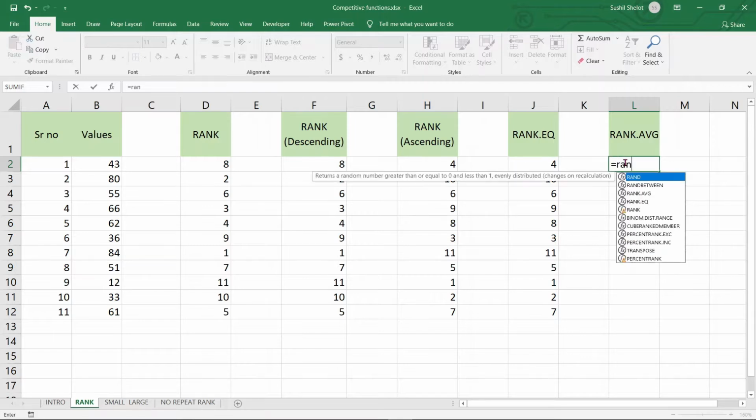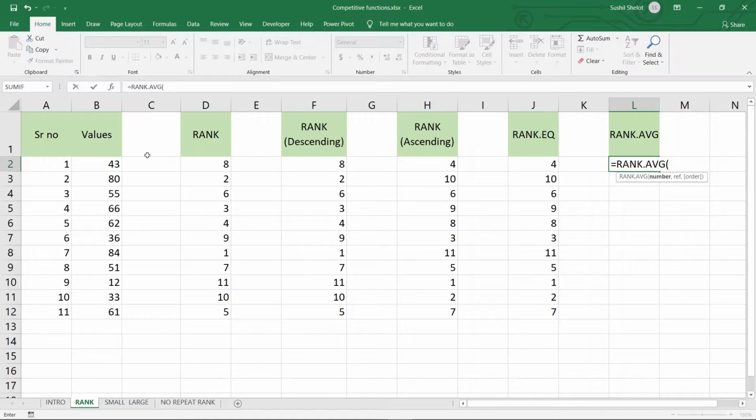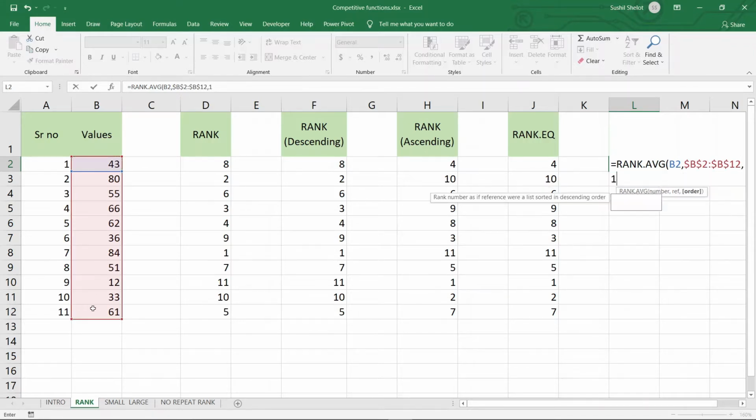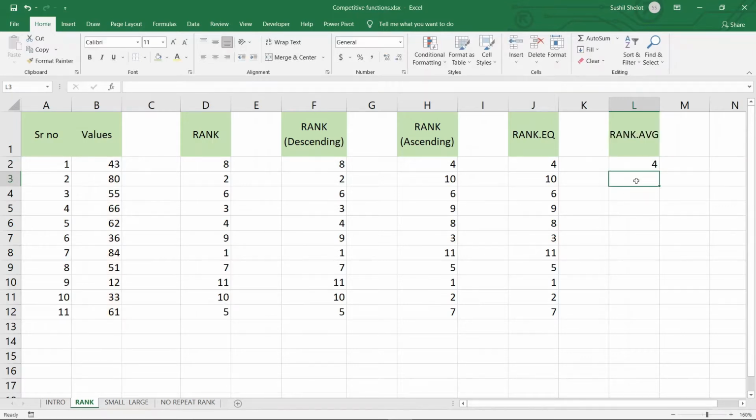So I say rank, I choose rank average, and in this rank average again the same thing. I have chosen the number. I am going to choose the array. There is the array, locking the array with function F4, giving a comma, giving 1 as ascending order denotation, and enter. And again I'm going to copy the formula to the remaining cells. Now if you see, the values here of rank EQ correspond and are same as of rank average.